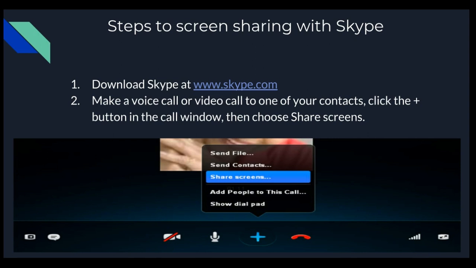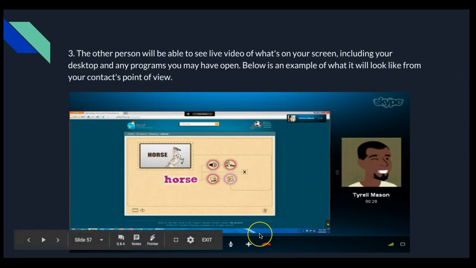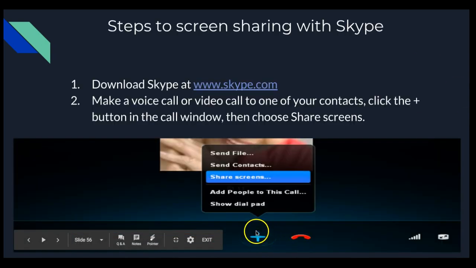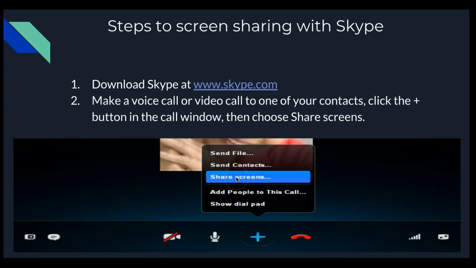Okay, so how do you go ahead and share your screen? Well, first thing, as I've mentioned, you download Skype at skype.com. You make a call to someone on one of your contacts. You click the plus button right at the bottom of your screen. You can see the plus button, right over here. And then you click share screen. What that will do is share your screen with the other person or with the other callers on the line.